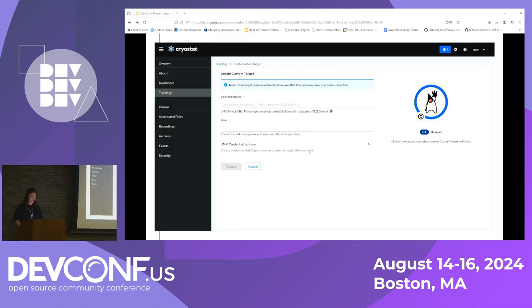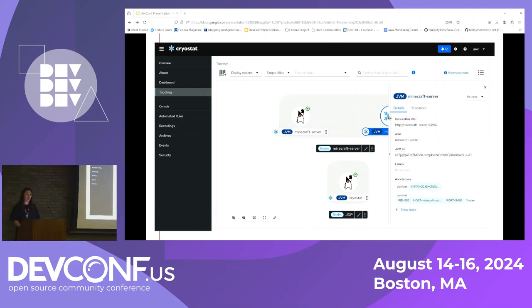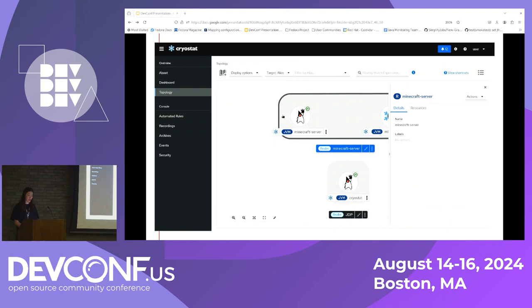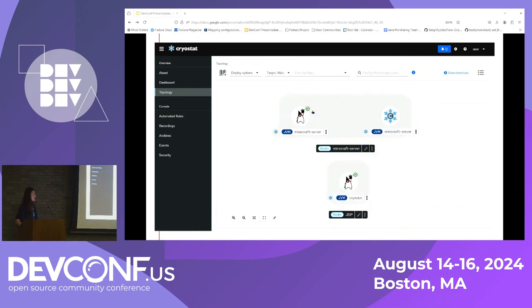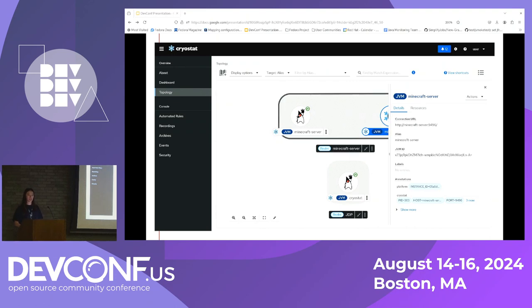for the target. In topology view, we see the targets, their pods, and their realms, which are the aforementioned discovery mechanisms. For the sake of our demo, I've deployed the Minecraft server application by attaching it to a Cryostat agent instance.